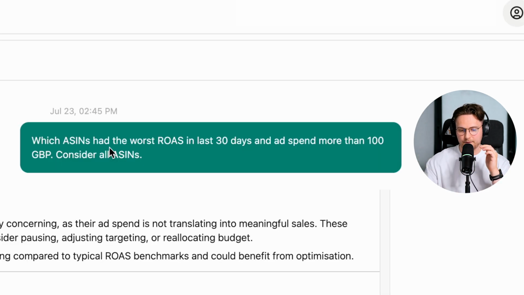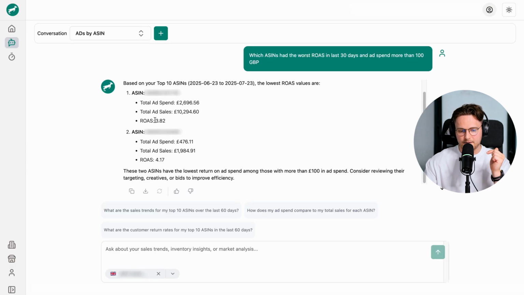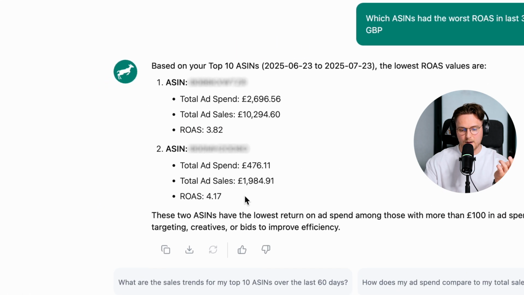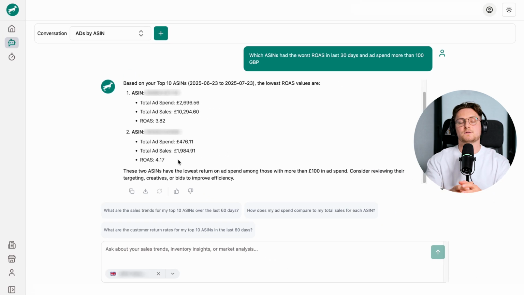Let's do one more prompt. Which ASINs had the worst ROAS in the last 30 days and ad spend more than 100 GBP? And now, because of the context, DataDoe used my top 10 ASINs, right? That's why we got those two. As you're usually using those AI tools, you have a context. So if you are talking about 10 ASINs, in the next prompts, if you don't specifically say, hey, let's switch now to all of the ASINs, it will still keep the conversation going for those 10 ASINs.